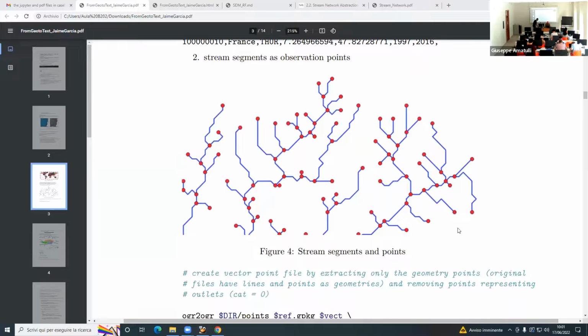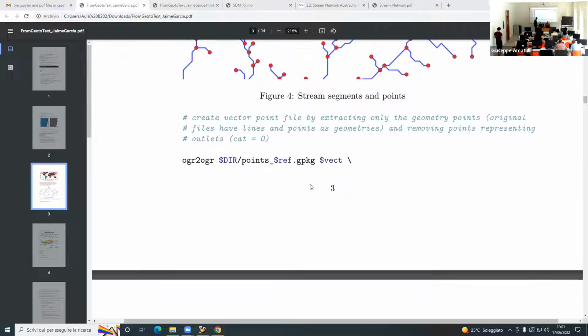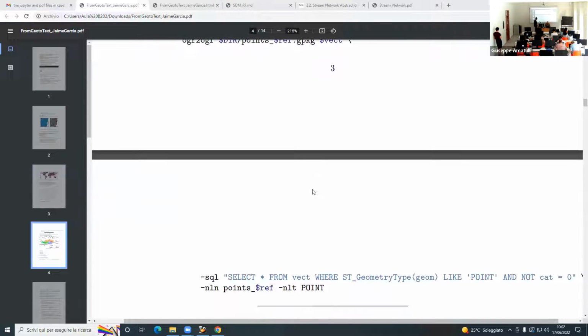So one of the products of the hydrography 90 meters, this is another type of data set where we don't get this table with the coordinates, but we have all the stream network, which is given as a vector file. For each of these segments, you have one point. So you can use these points as a reference as well to extract information. This vector file comes together with lines and points. So just to extract the points, these are some of the scripting we are using in this case.